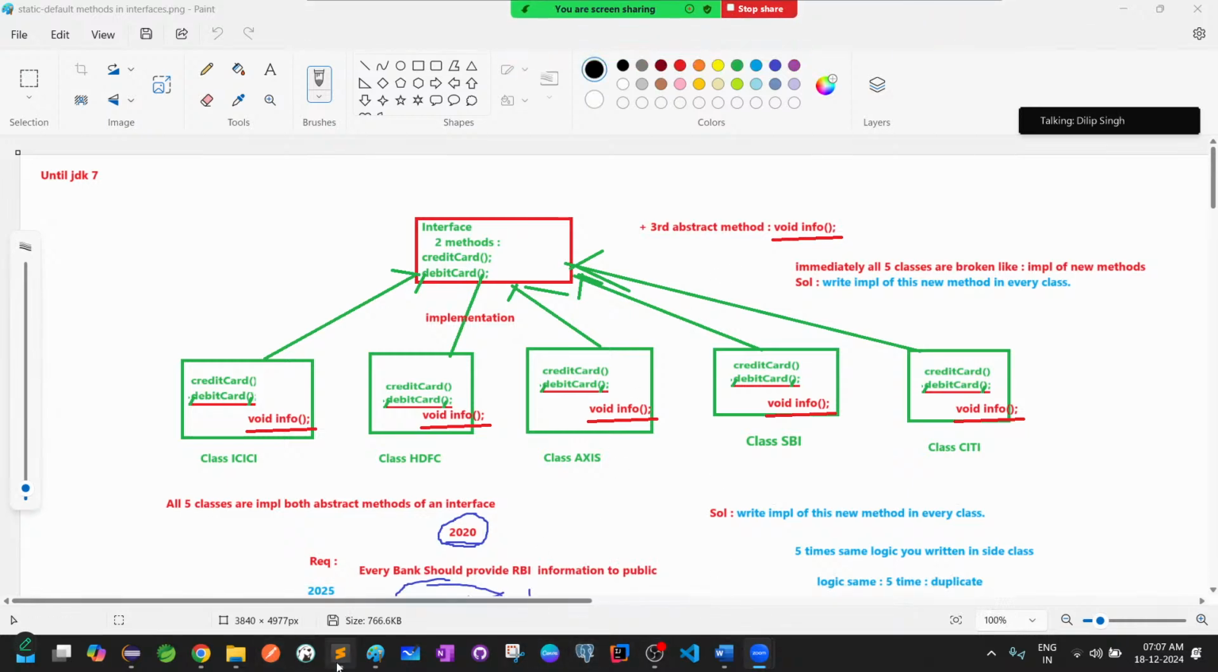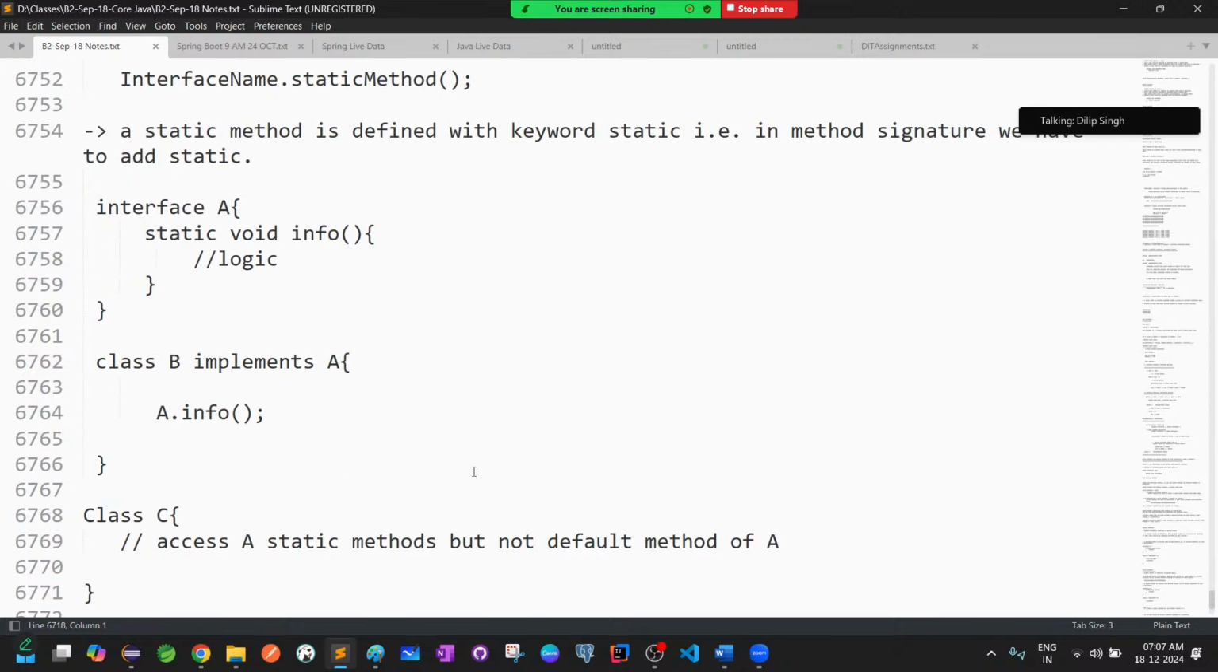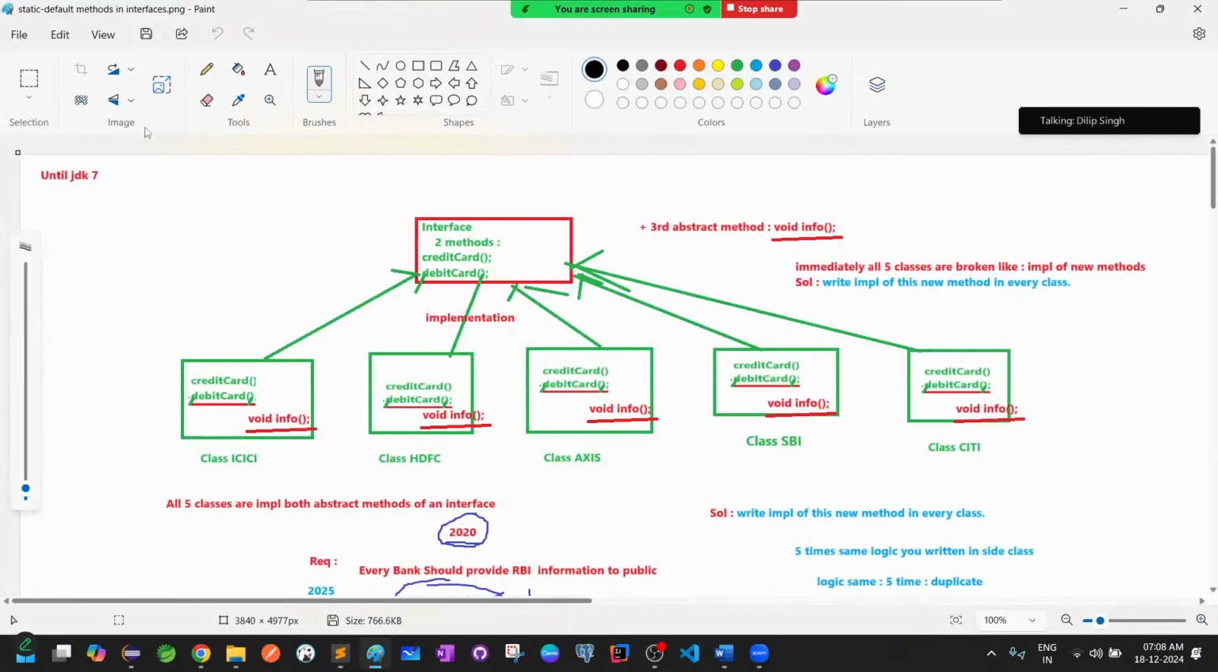Okay. So in our yesterday session, we started understanding the importance of static and default methods as part of interfaces. Until Java 7, we don't have a concept of writing any implemented or concrete methods, that is, methods with logic in simple terminology. We cannot write any methods with logic until Java 7. Only purely 100% abstract methods.